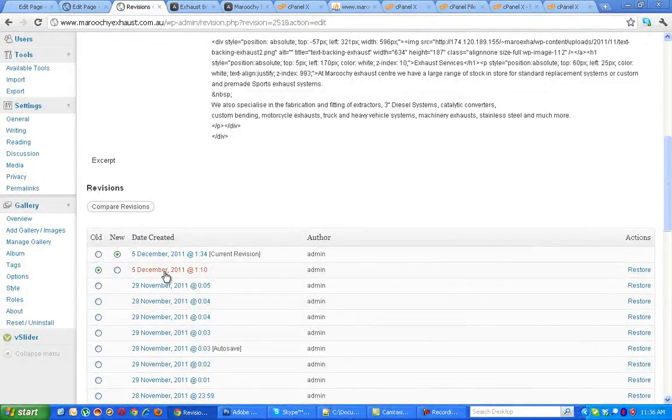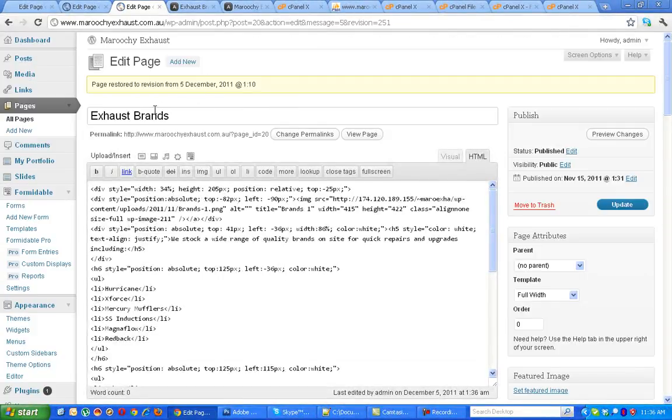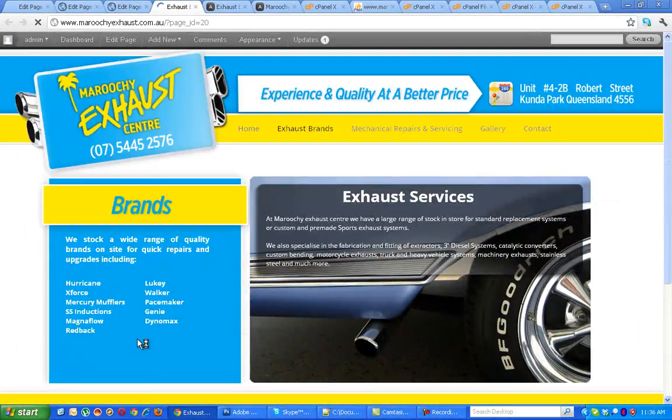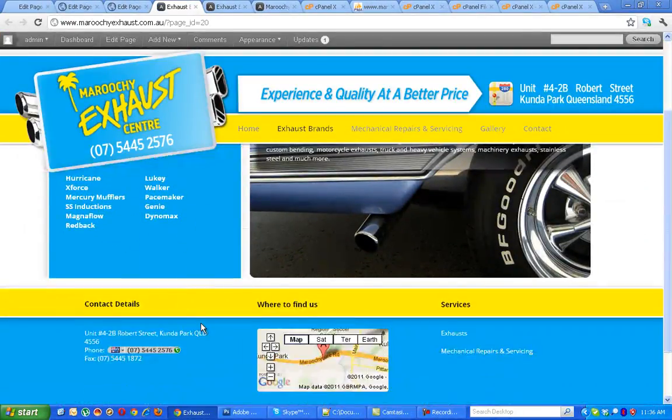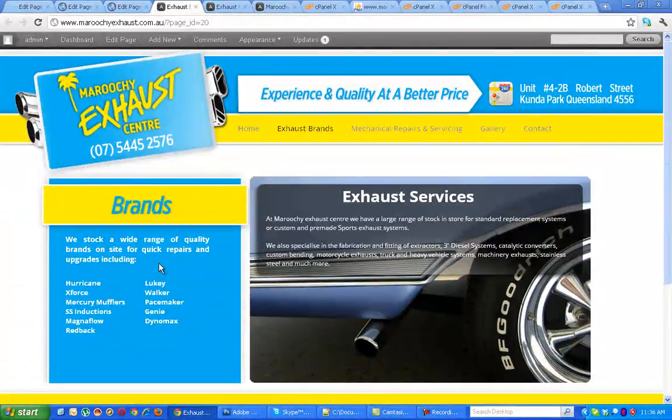So you want the older one. And then just go over to here to restore. And that'll take you back. So if you view the page now, there's no pipes. So if you do break the site, you can just fix it like that.